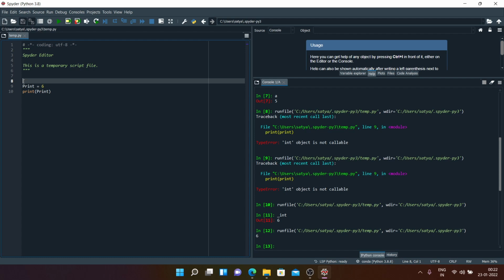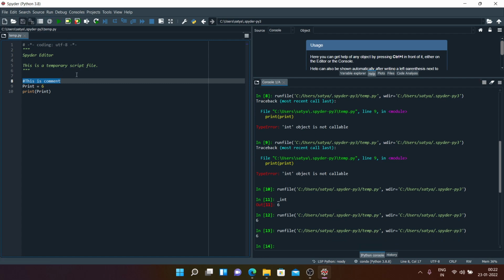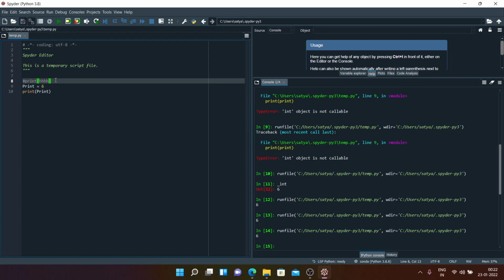So now let's have a comment. Let's type it: this is comment. So here this line will be ignored by the interpreter. Let me try to run print hhh. See, it got ignored. Even though there's no variable called hhh, it should give me an error, but since it's a comment, it is getting ignored.